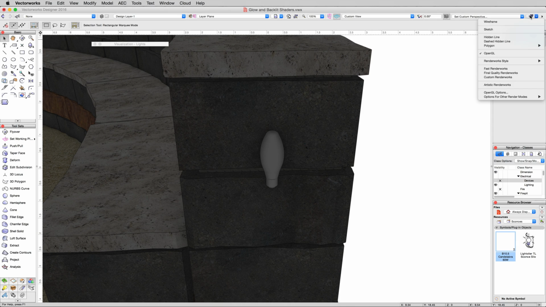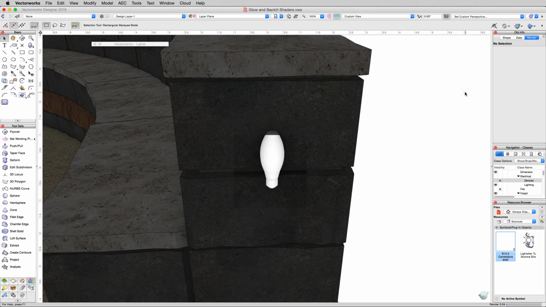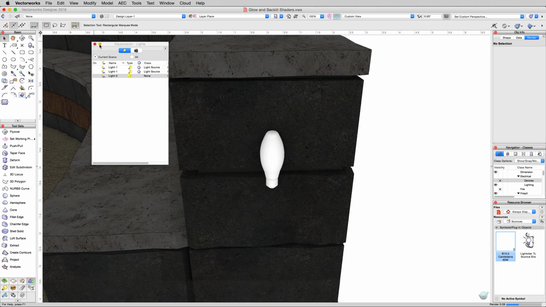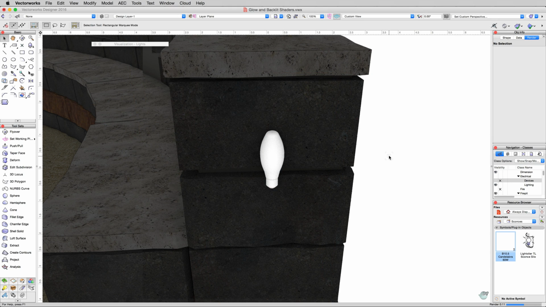And now, we're rendering custom Renderworks again. There you are. You can see the whole thing is actually glowing with no lights actually turned on. So we can make light with no light objects if we want. And that'll do it for this quick primer on backlit and glow texture.